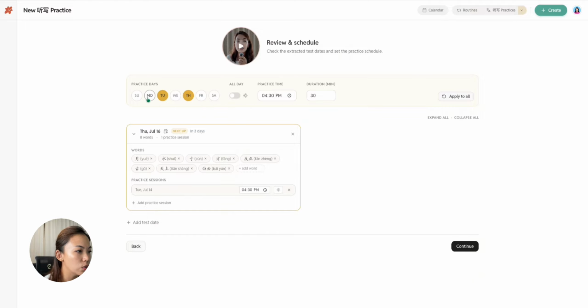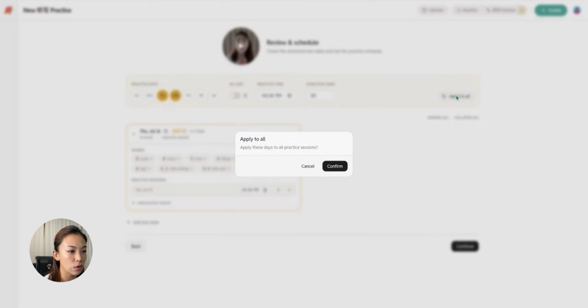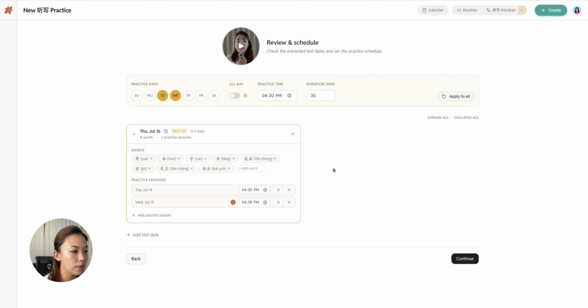So what I can do is I can select Monday, Tuesday, and Wednesday. And then I can select what time I want her to practice. So let's say it's 4:30. And then I'll click Apply to All. Okay, click Confirm. And there you'll see that it will automatically generate 2 practice sessions on Tuesdays and Wednesdays at 4:30. But there's an error message that appeared because it's conflicting with another existing event.